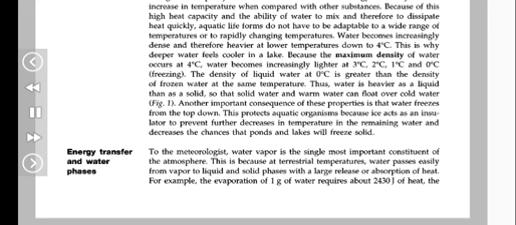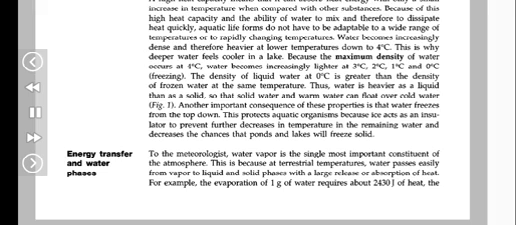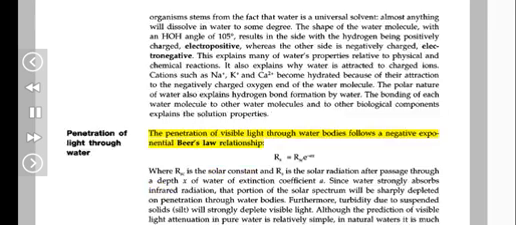Cations such as Na+, K+, and Ca2+ become hydrated because of their attraction to the negatively charged oxygen end of the water molecule. The polar nature of water also explains hydrogen bond formation by water. The bonding of each water molecule to other water molecules and to other biological components explains the solution properties. The penetration of visible light through water bodies follows a negative exponential Beer's law relationship, Rs equals Rsc e^(-λx), where Rsc is the solar constant and Rs is the solar radiation after passage through a depth x of water of extinction coefficient λ.